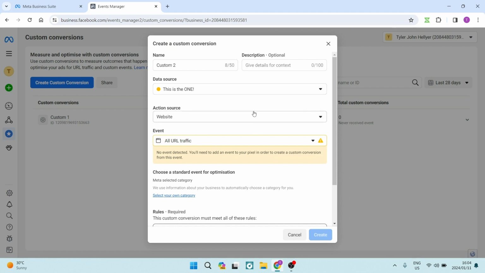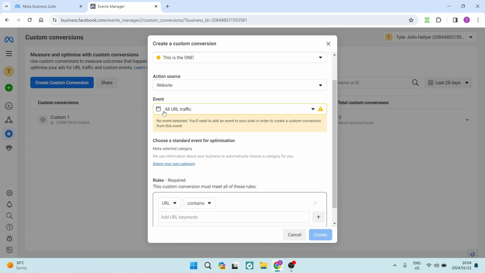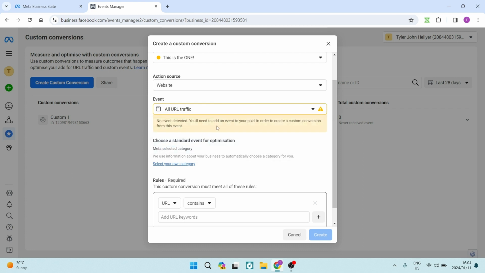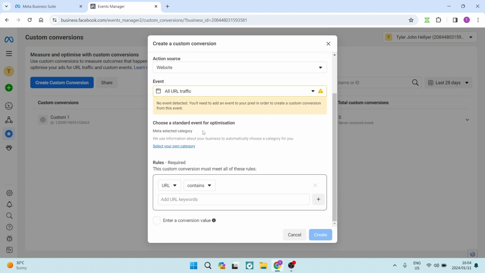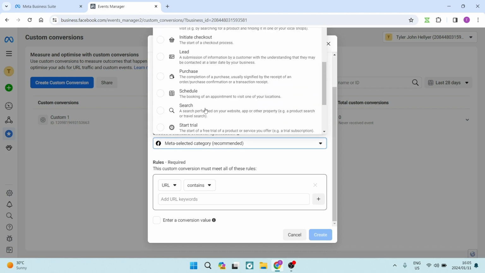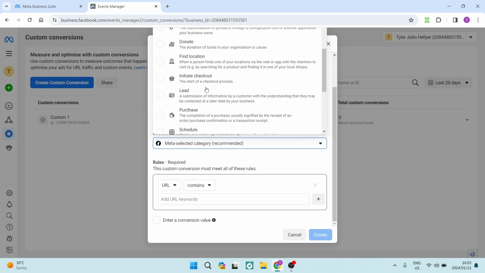Also, we have the action source, and that is either website or a physical shop. Now, of course, we are doing this for our website. Then we're going to go down over here, and under events, it says that you have not yet set up an event to your pixel, but that is fine because what we're doing, we are creating a custom event. So we're going to go ahead and skip that, and now you can choose a standard event for optimization. If you go ahead and tap on select your own, you can choose from here, right? But this is not what we actually want here.